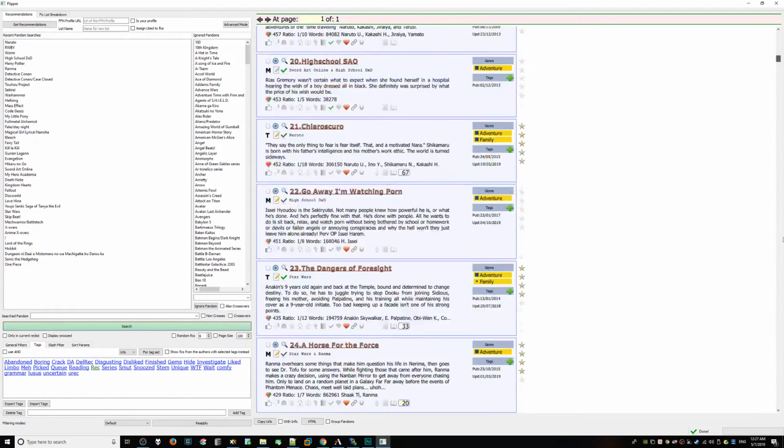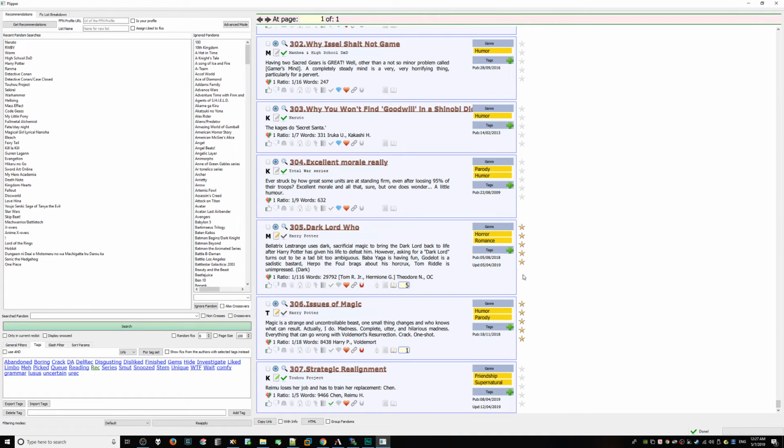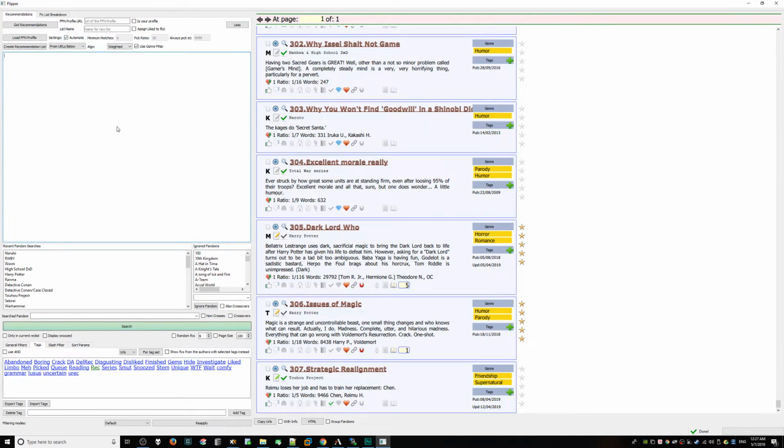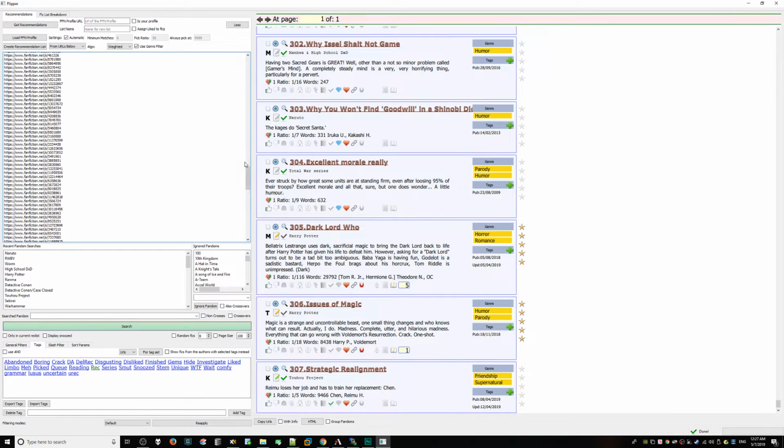What I do is select this button, URLs for tag set. I click on this. What it does is copies all of the links for fics with that tag in my clipboard. I go advanced mode, I press Ctrl V, and here are all of those fics. I can then very quickly feed them into the recommendation engine to create a better, more refined recommendation list.